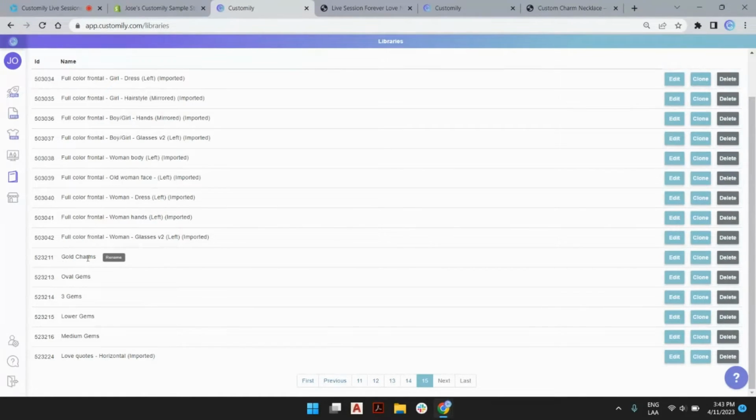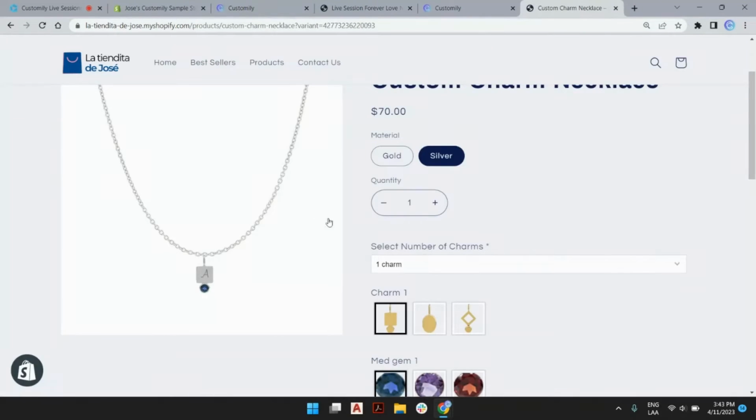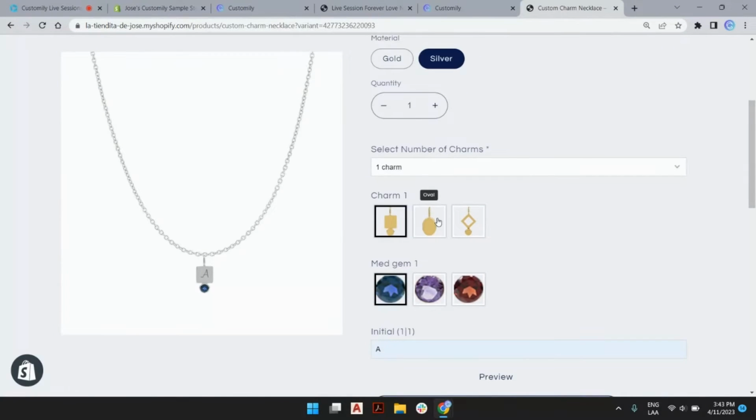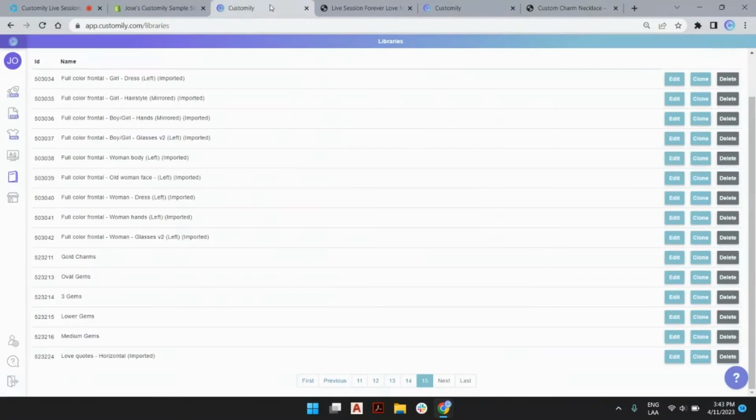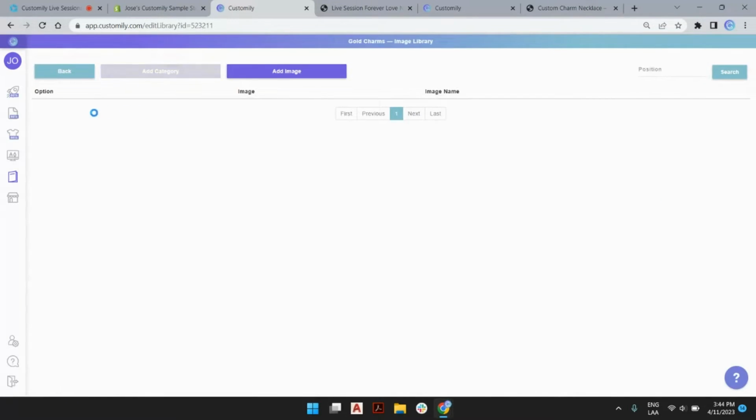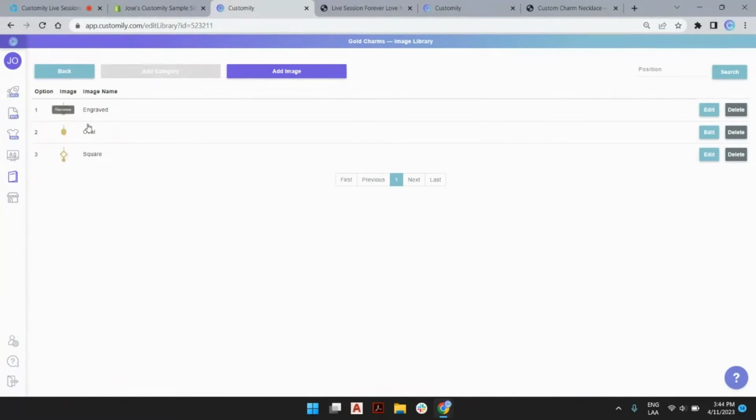I have a gold charms library. We're going to be adding gems. Remember, this is our product we want to create. We have gems and we have charms. So we're going to be creating all this. If you have all these images on your stock right now, you can organize them or start uploading them to Customily. So I already uploaded the gold charms. So I just go to this library, edit, and see the gold charms.